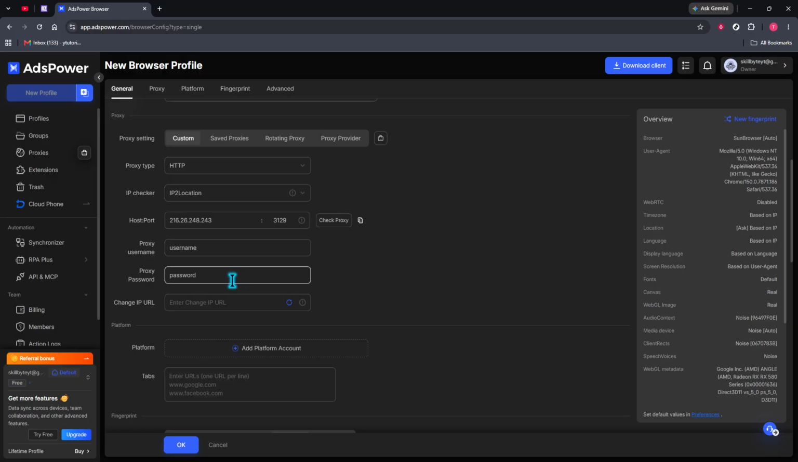If you're using dedicated ISP proxies, enter disp.oxylabs.io as the proxy host. Use port 8001 or the unique port assigned to your static IP array if one was provided. For the username, enter user, your username, and then add your sub-user password. Once all the fields are filled in correctly, click on OK to save the setup.